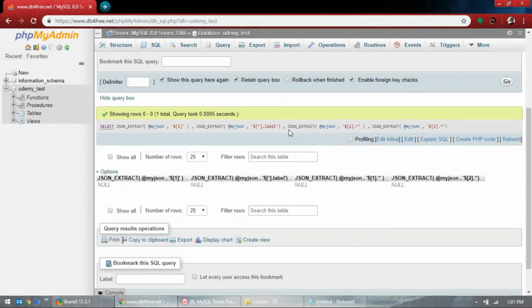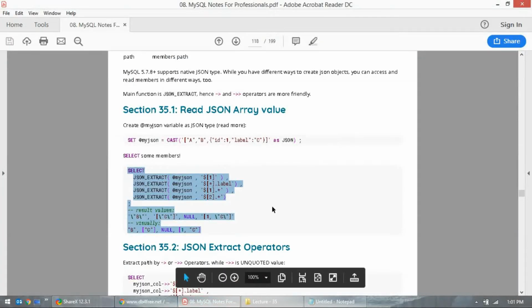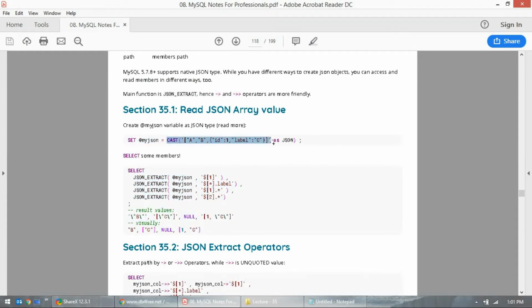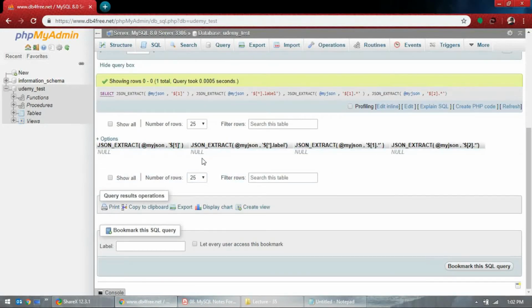Okay, so we've got some information here when we are trying to extract JSON. As I told you, this is some variable we are using here, and $1, which means you're inserting some values here. So let's find out. We created some variable and cast something and called it JSON, and then we are extracting the data, and the result is showing as null.